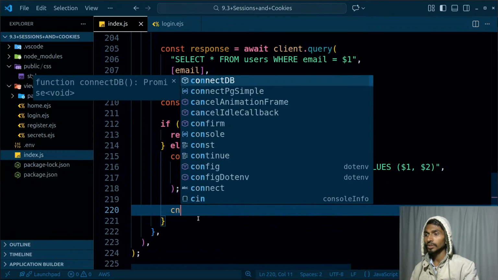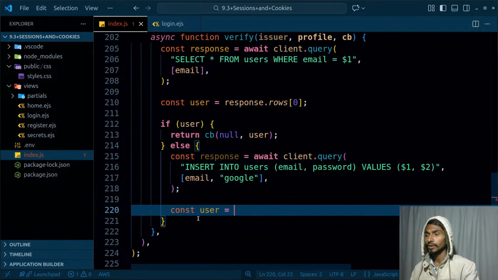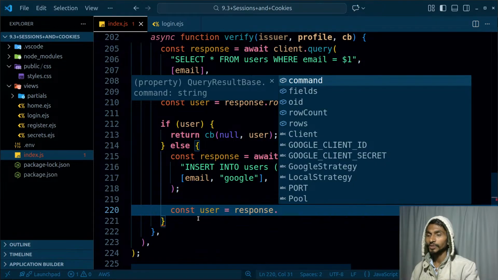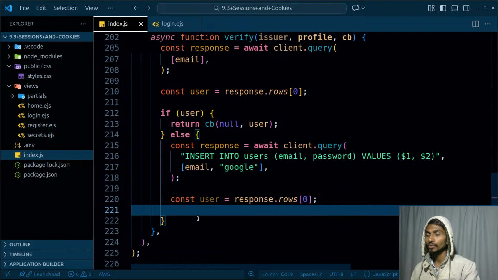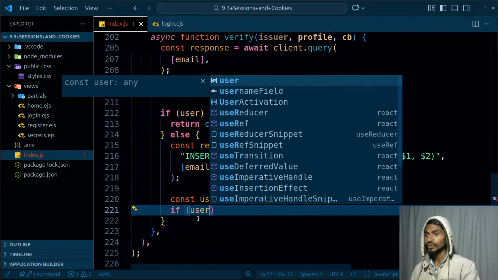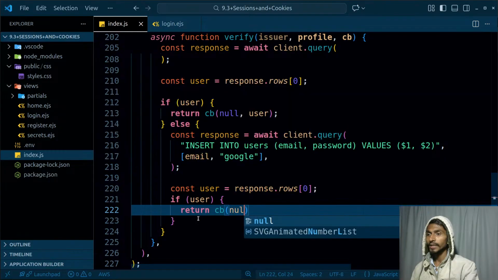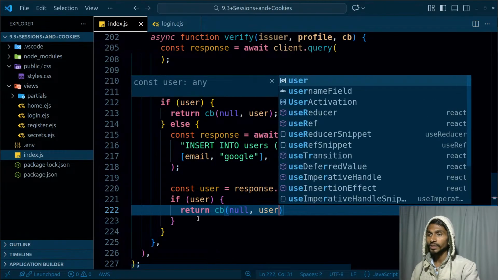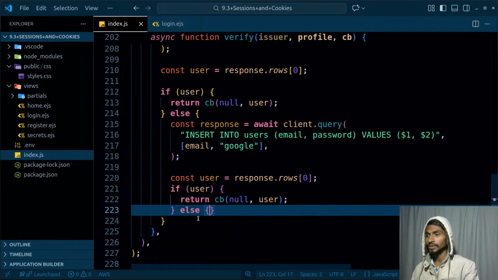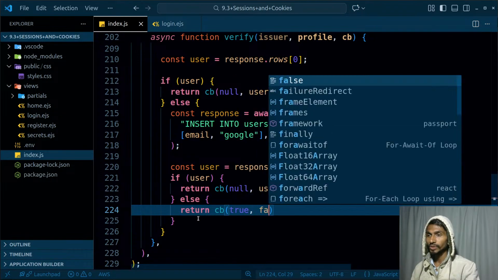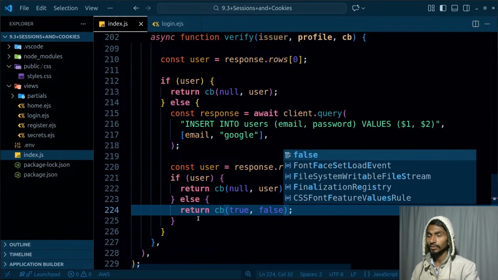Once this is done, const user, I will be getting the user. Response.rows at the 0th index, I will get my user. And now I will check if the user exists. That means the user got created. In that case, I will be returning the callback, cb, from here. Error is gonna be null, and user is gonna be user, of course. And if the user does not exist, I will be returning the callback again, cb again. Error is gonna be true, and user is gonna be false, and that should be enough.